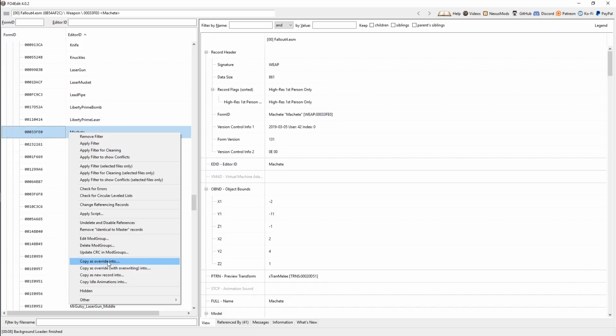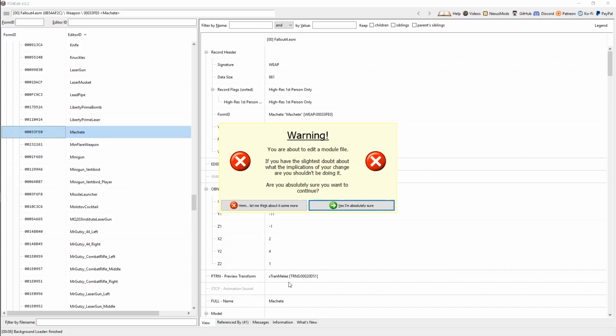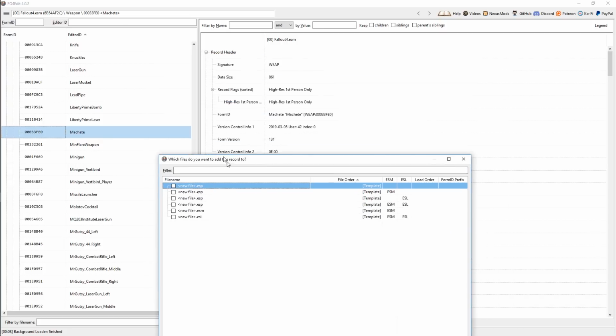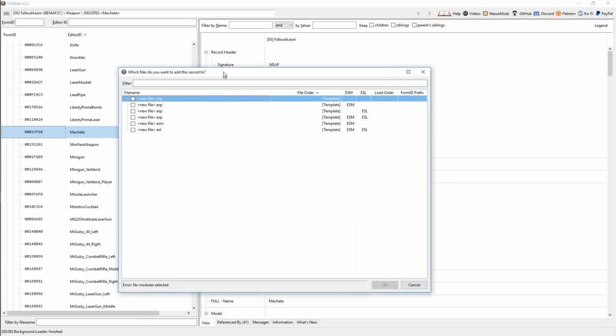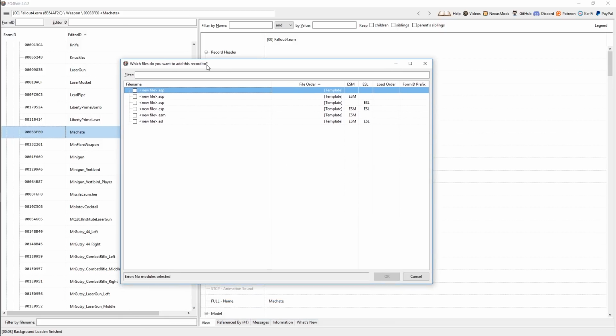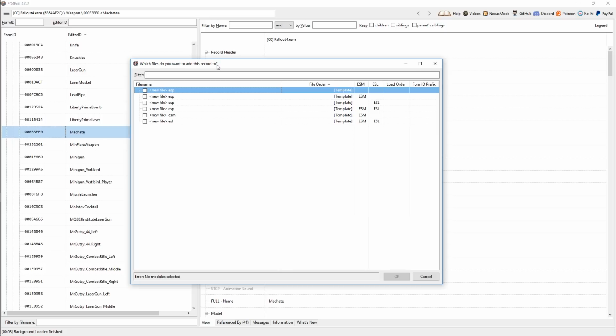All right, so we're going to hit copy as override into. No matter what you do, the first time you try and edit anything in FO4Edit or XEdit, it is going to give you this warning, and it's basically making sure that you know what you're doing. So you're going to hit yes, I'm absolutely sure, and you might get a timer. I don't know if that's still the case in the current version, but it used to be, and maybe it is for new people to the program, that the first time you load it, it gives you like a 5 or 10 second timer before you're allowed to press that confirm button, and then that timer gets less and less each time.